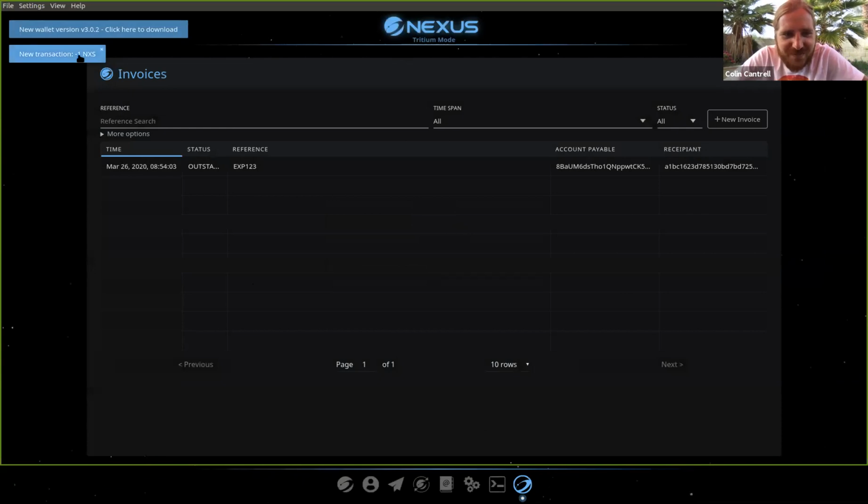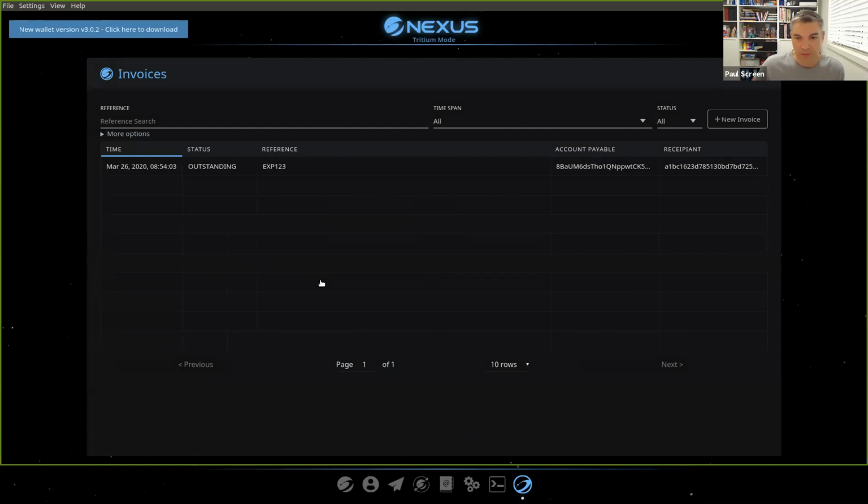Okay, so this cost me one Nexus to send. Invoices do cost you one Nexus. That's based on our data fee, and the reason that it costs one Nexus is this invoice is created in a register on chain. It's just a regular register, and that invoice data is stored in it. So that's our standard fee.